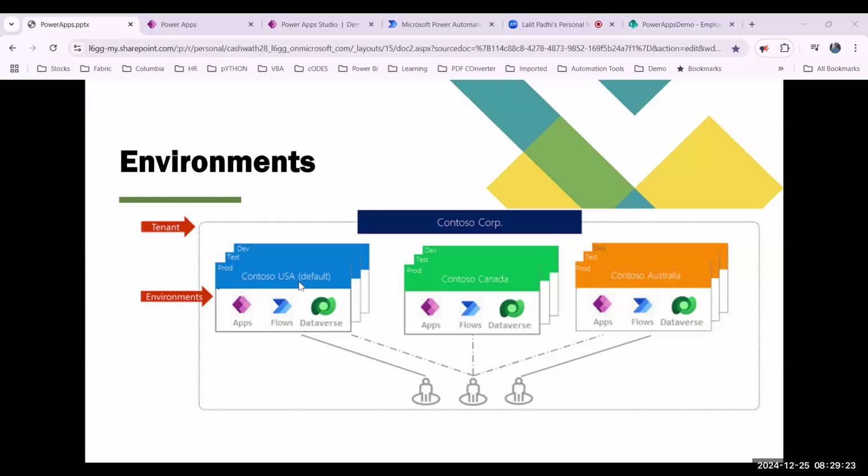So environments are also used for deployments. Like you can deploy an app in dev, and you can move it to test for testing purposes. When everything looks good, then you can move to prod. Just like any other tools, how we deploy from one stage to another stage, in the same way we can deploy here as well.